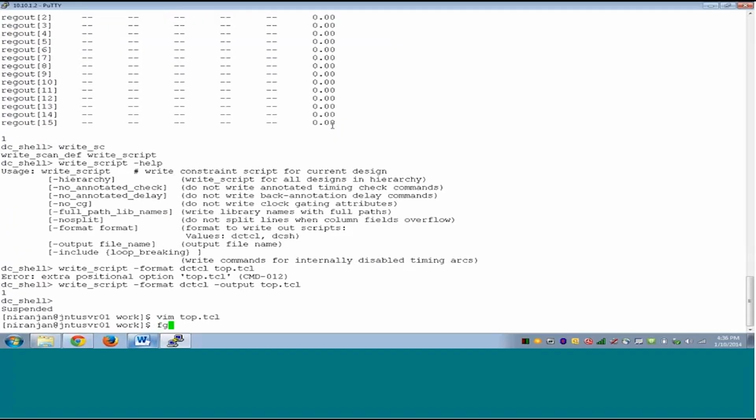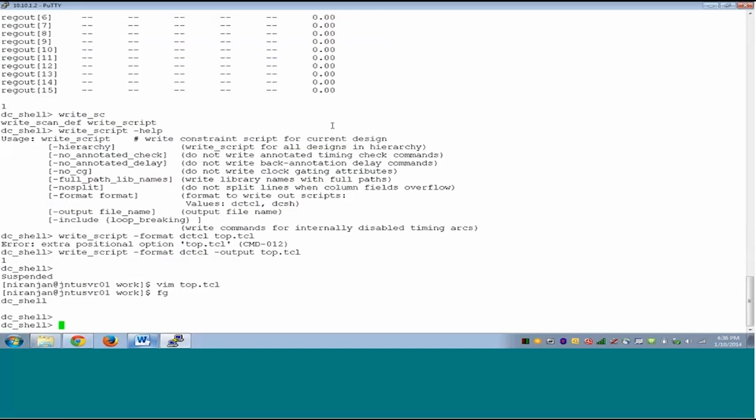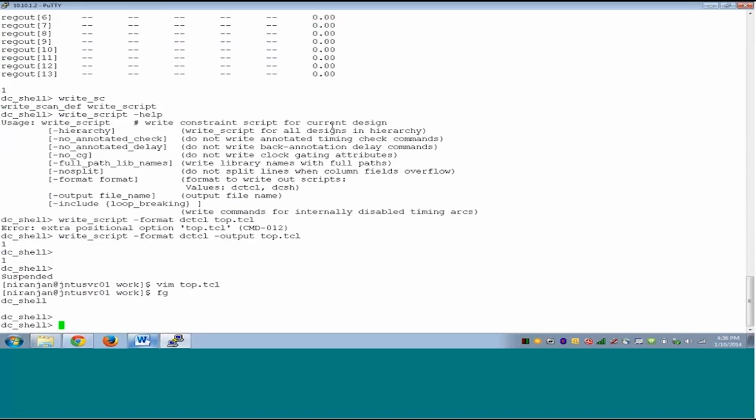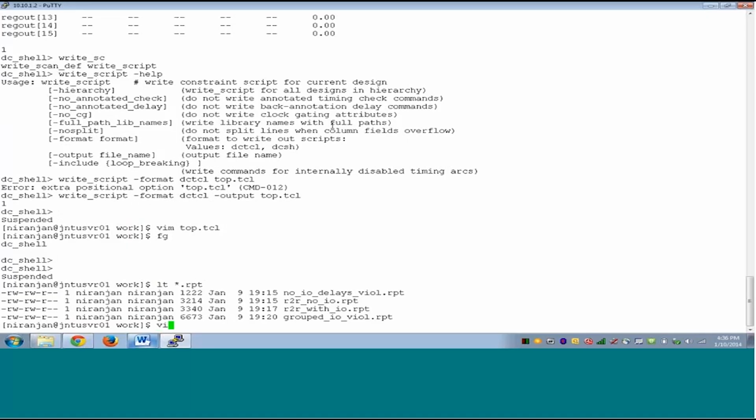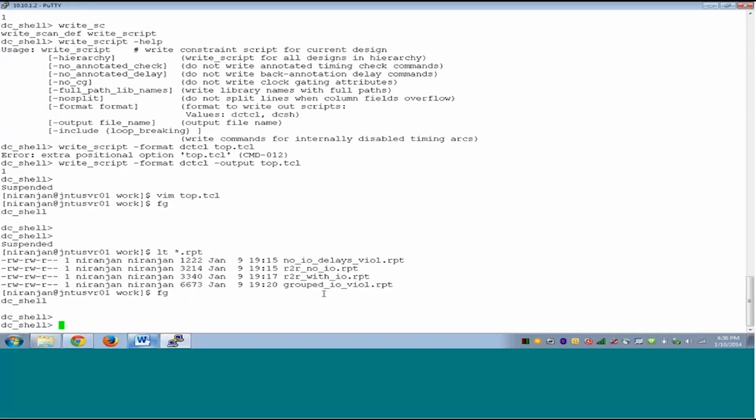Now let's go back to Design Compiler. The design is already ready. I want to show you the constraints report. With this particular DDC, let's first look at how to write out these reports. Now let's look at some report timing examples.